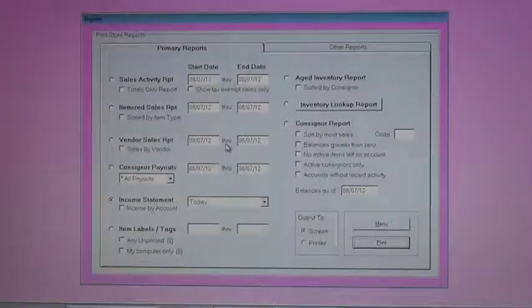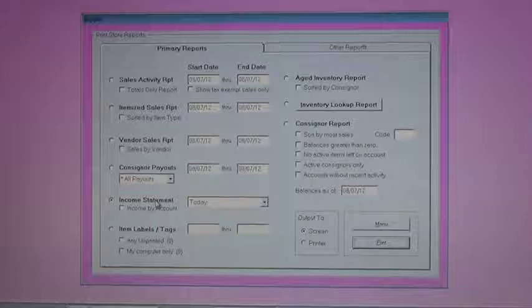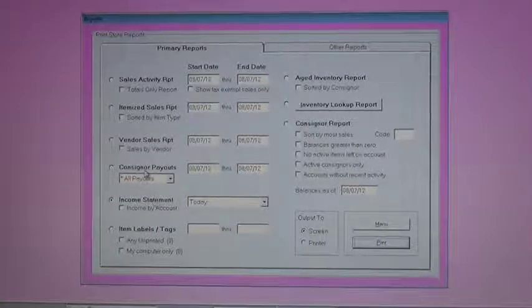So you can see from this, we've got a range of reports that can show you how much sales came in, what your income looks like for all of the money coming in, less money due to your consignors, and you can also see what you paid your consignors.